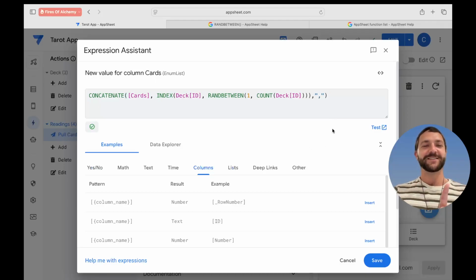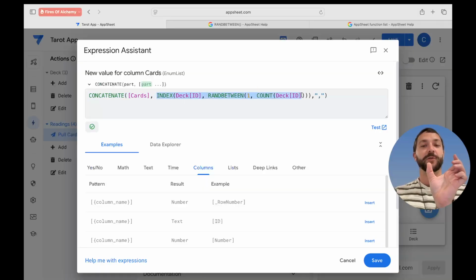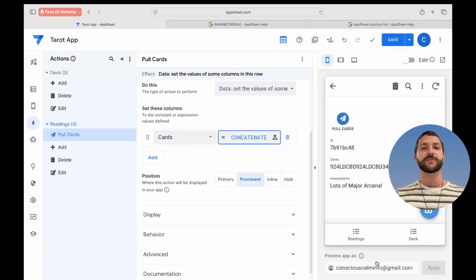This might not make any sense, but basically we're trying to say we're going to add whatever's in the card column plus our formula to pick a random ID plus a comma on the end, so that every time we add one more, it's going to put a comma in between them so it looks like a list rather than just a big mess. So let's see if that worked.